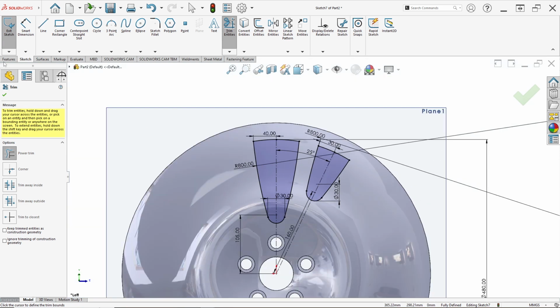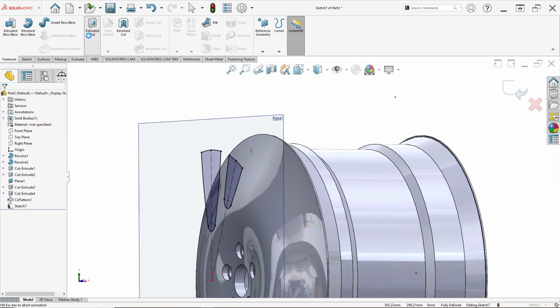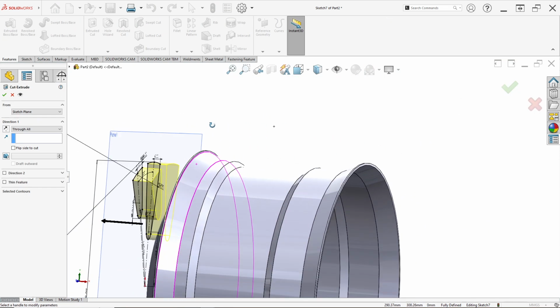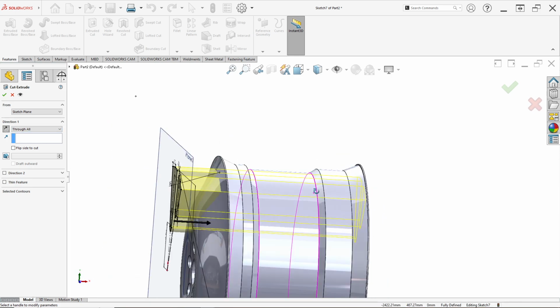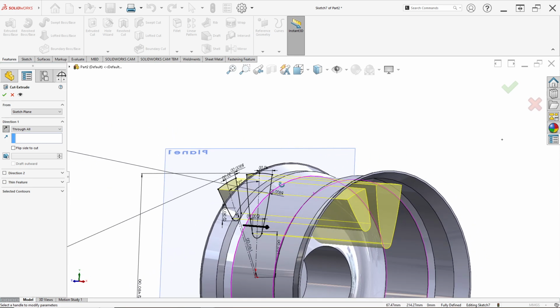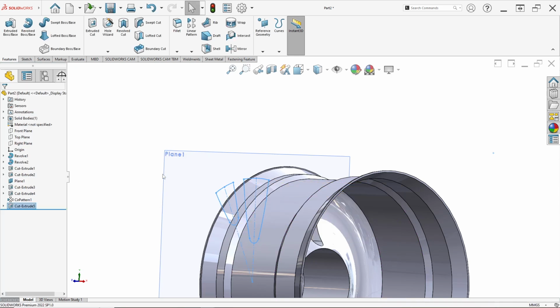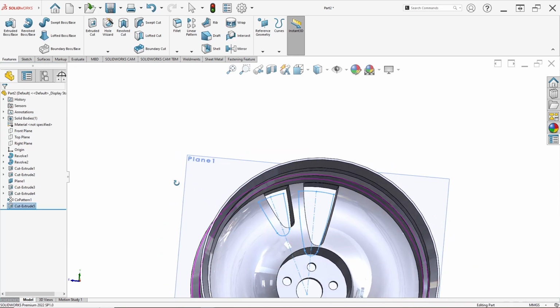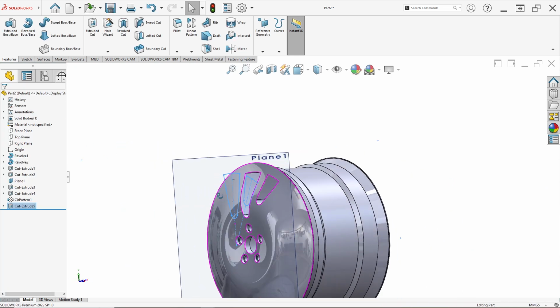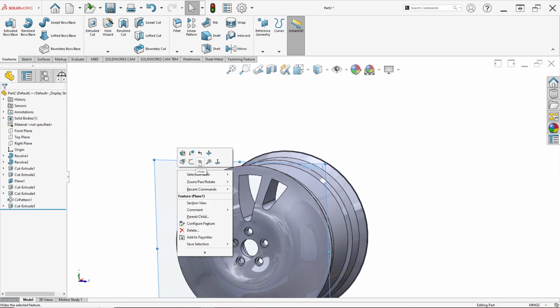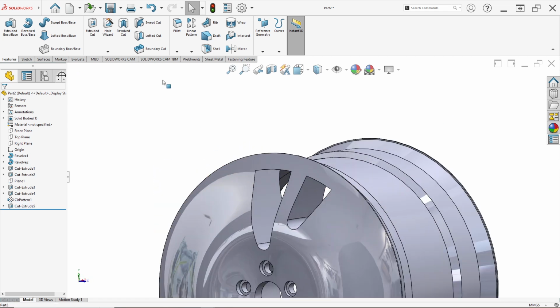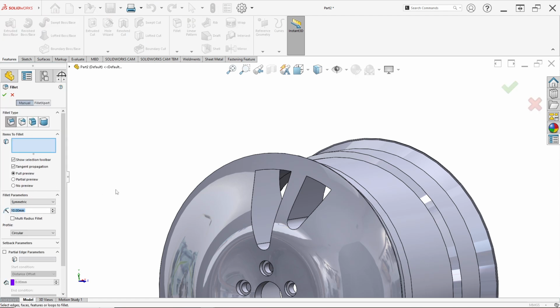like this. Just click feature and click extrude cut, like this, and for direction is through all but reverse direction to here, like this. Just click OK. Like this. We can hide the plane one, click hide. We can apply a fillet in here.